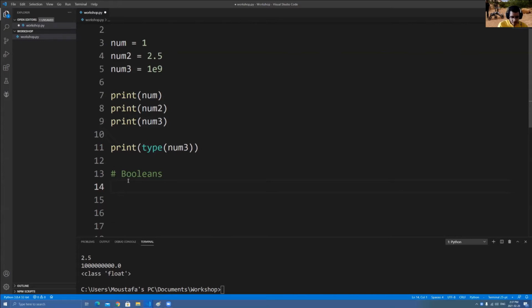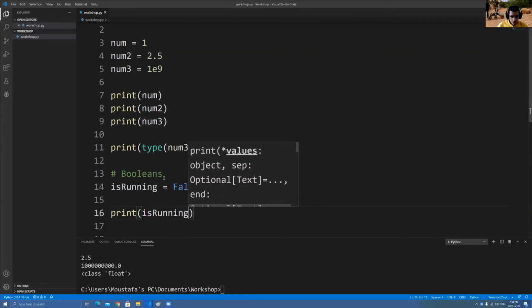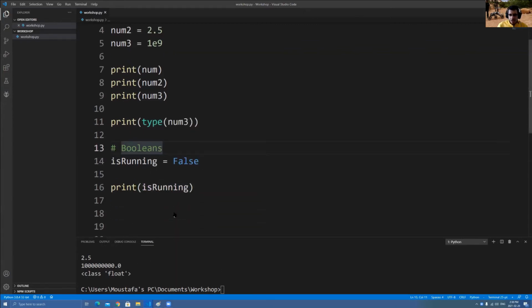So I can have a variable. Say I want to know if a code is running, okay? And I say is running equals to false. All right. So now I have a variable called is running, and I made it false. And then if I actually print this is running, okay? So I printed this and I run it. It's gonna say false here. So I have a variable called is running and it's false, and it'll output for me false.